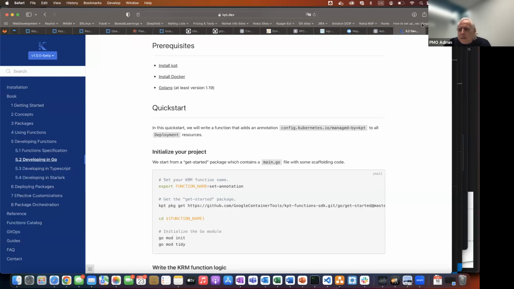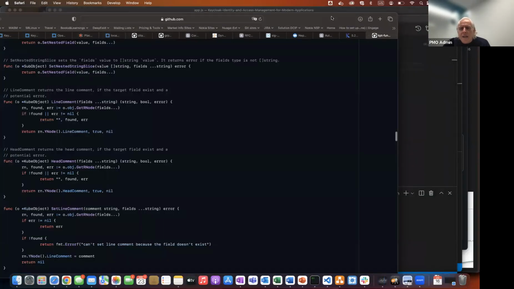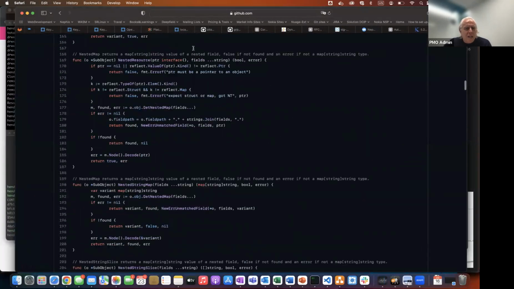Go, wait, where is the library here? So you can actually.